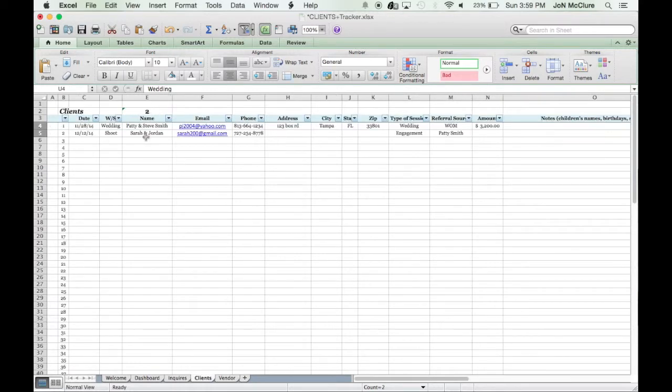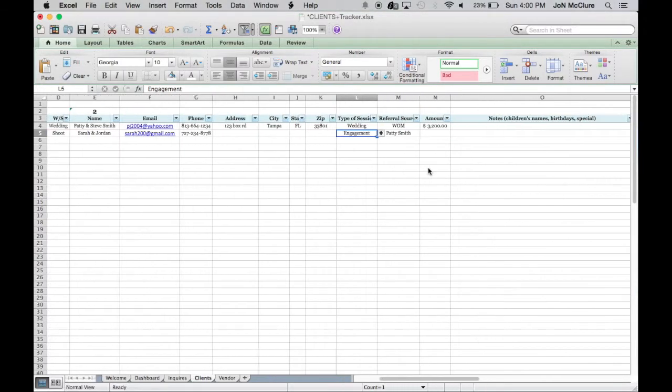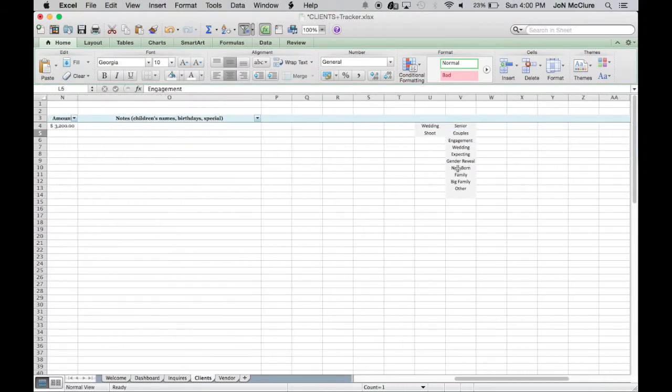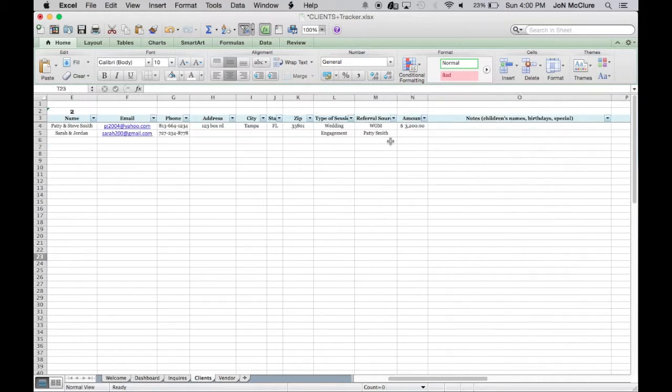Next is the name, email, phone, and address. Basically just standard information. And then also the type of session that it was. Was it a seniors or engagement, newborn? And these are over here, in case you wanted to make any changes. Inside this gray is where the list is pulled. And then lastly, the amount.